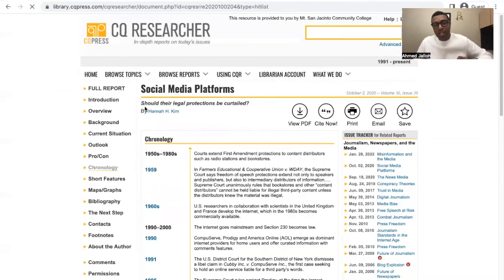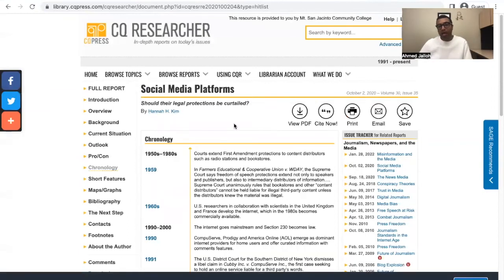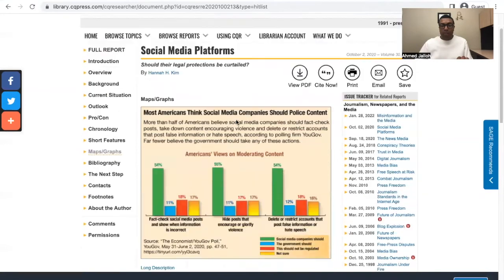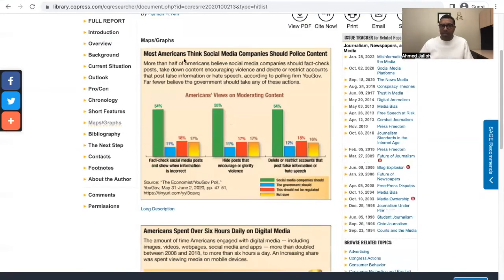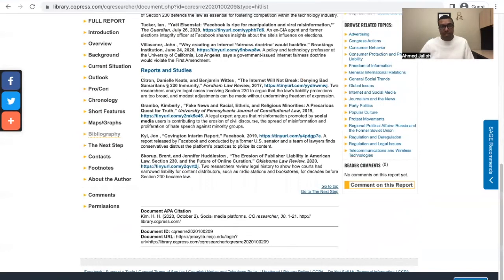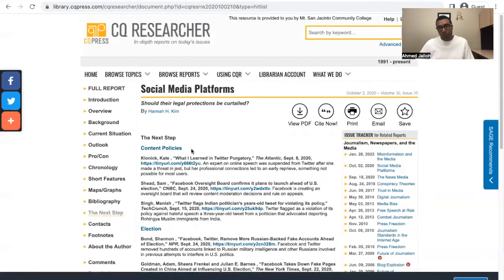The chronology section, this is going to be a timeline of the topic. The short features and maps, that's just going to be media about it. And this is super cool if you're doing a PowerPoint presentation and you want to include a diagram or a graph about the data. You could take this and then just cite the source. The bibliography section, this is them citing their sources. The next step is, okay, you've read the whole report. Now this is where you go to get more information.